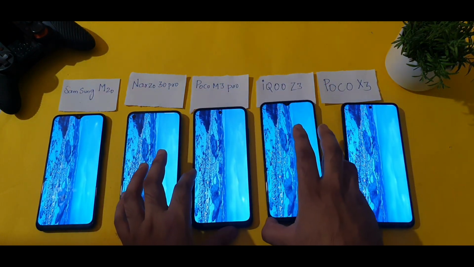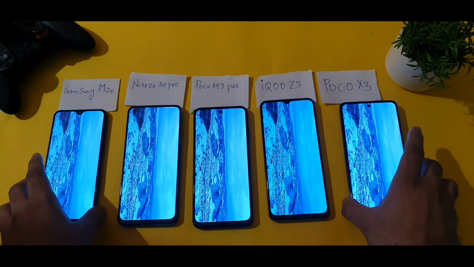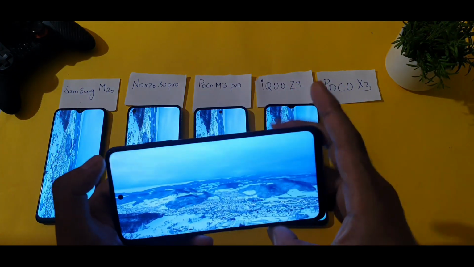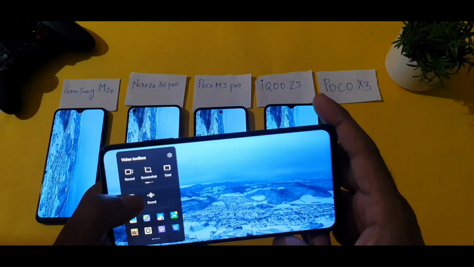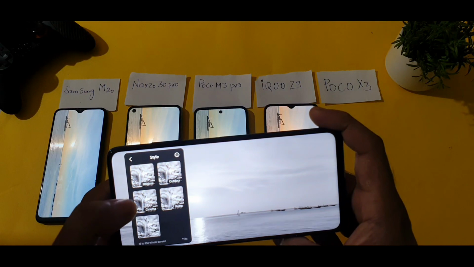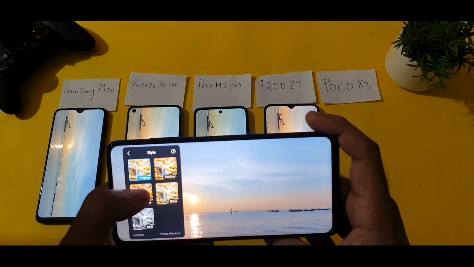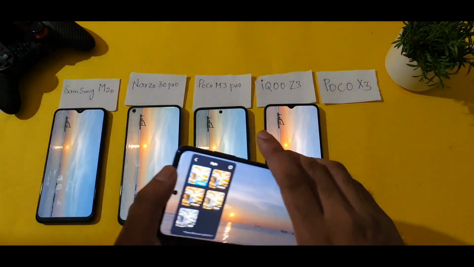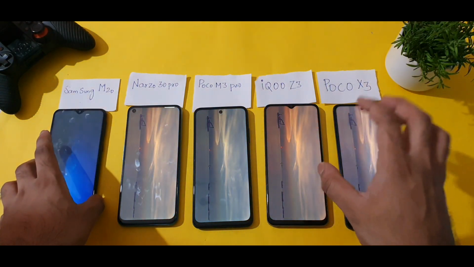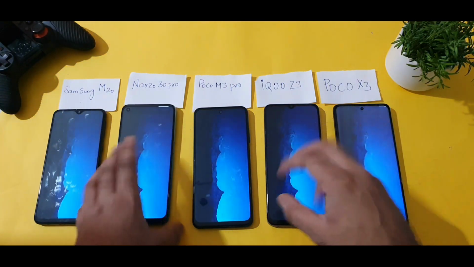In the software, slightly more points for the Poco X3 device, where we do have the option to change the colors. Let me try to show you, friends. There's an option called the video toolbar. Here you can change the colors, different styles as you want: black and white, cinema, or normal colors, as you can see. This is a really good thing which is present in the Poco X3. It's not present in any other smartphones here, so maybe it's present in other Poco phones and Mi phones.